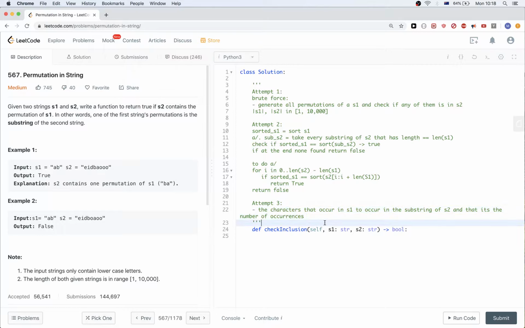And so let's see how we can accomplish this. The way we can do this here is by trying a map, right? So we can just use a map, and the first step we can do is just construct a map of the number of occurrences of characters in s1.